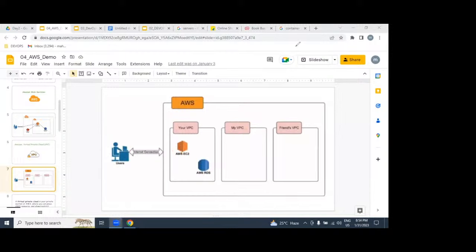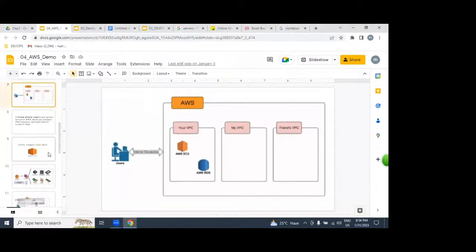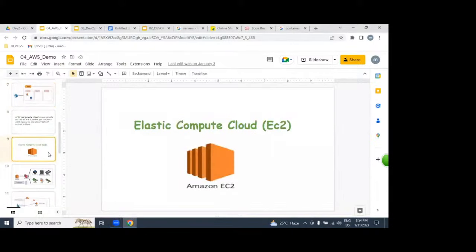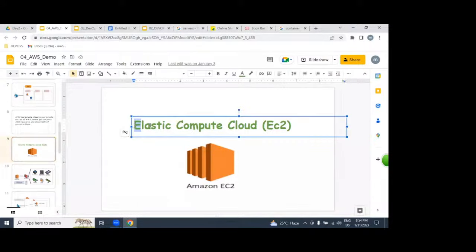But after creating a network, we are going to create servers or not? Means servers and networks, what I mean. So what is the server? How can I create a server? With the help of EC2. EC2 means 1E, 2Cs. That's what EC2.